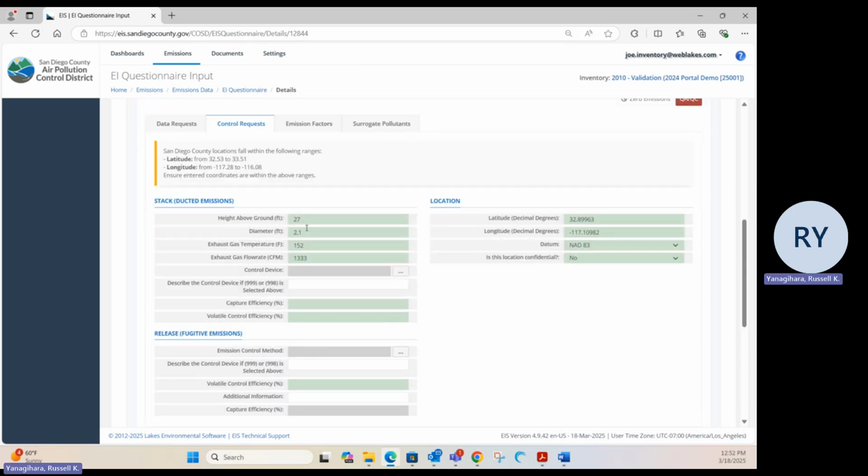Once the stack information has been provided, you will then enter the capture and volatile control efficiency for your equipment. Most operations in the district have no control equipment associated with the operations. So for those, you can simply input 100 for your capture efficiency and 0 for your volatile control efficiency. If you do have control equipment associated with your operation, please refer to your equipment technical data sheet for that control efficiency information and input into EIS.